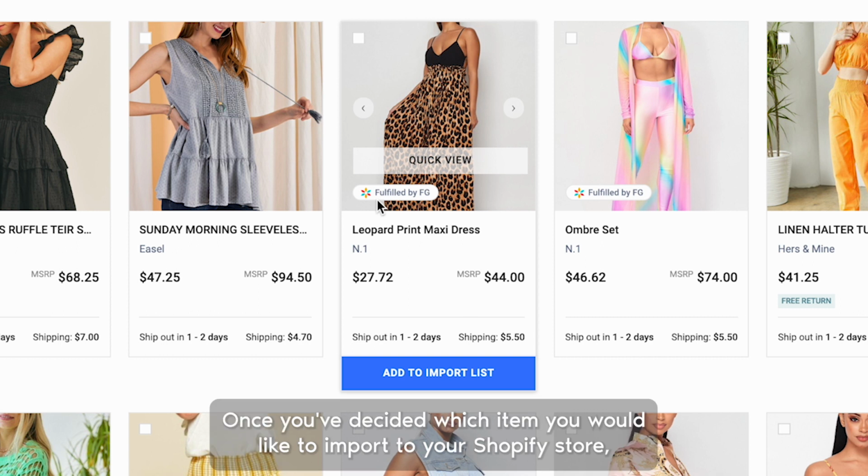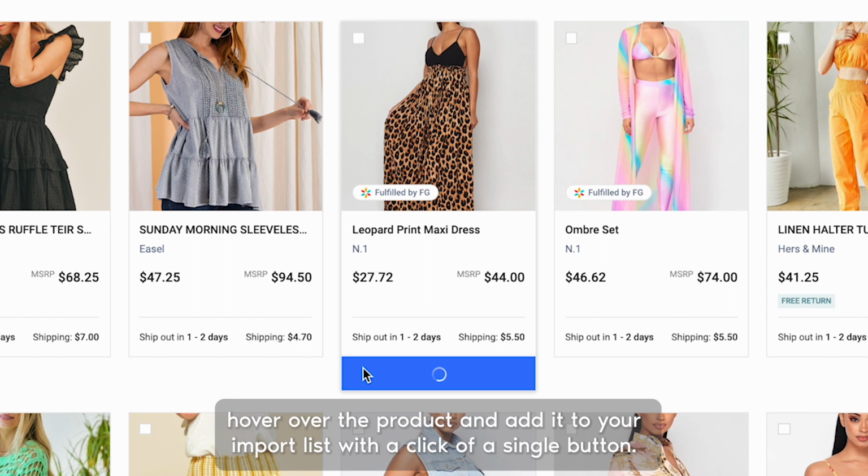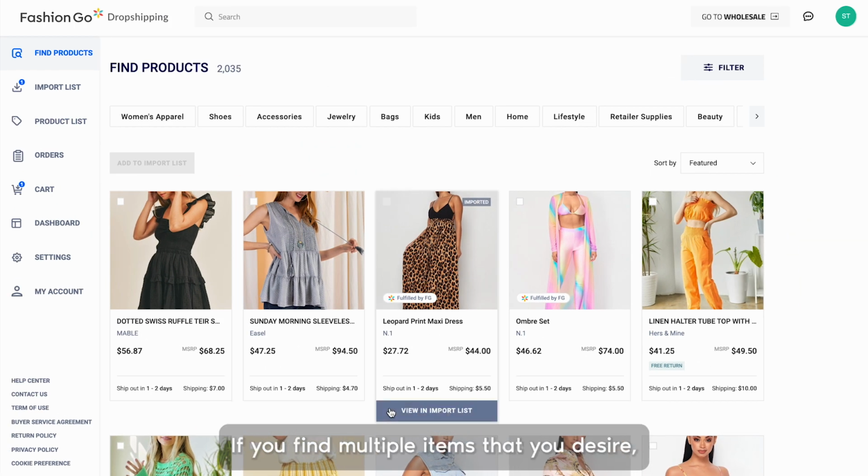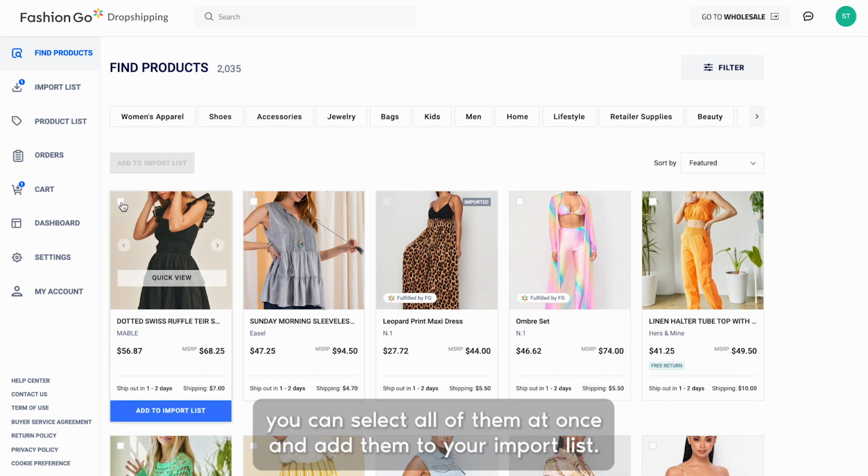Once you've decided which item you would like to import to your Shopify store, hover over the product and add it to your import list with a click of a single button. If you find multiple items that you desire, you can select all of them at once and add them to your import list.